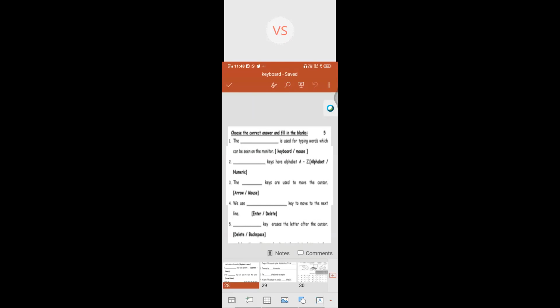Okay, Guru Prasad. Jai Gurudev, Guru Prasad. The blank keys are used to move the cursor. Arrow keys are used to move the cursor. Very good, Guru Prasad. Mute your mobile, ma'am. Thank you, ma'am.